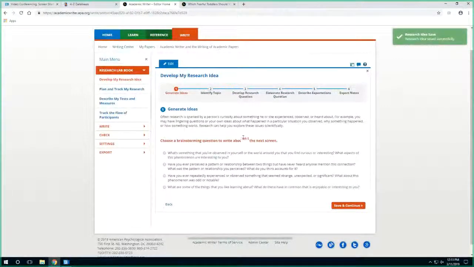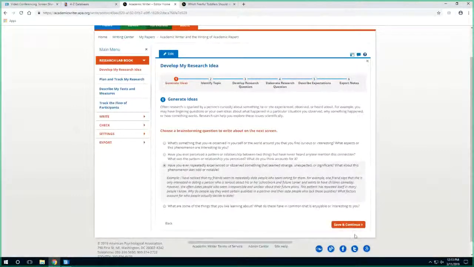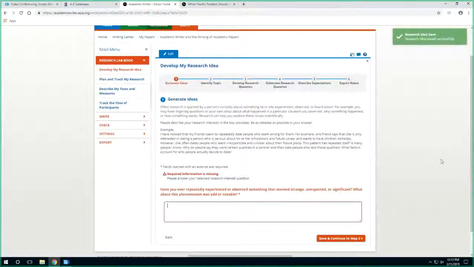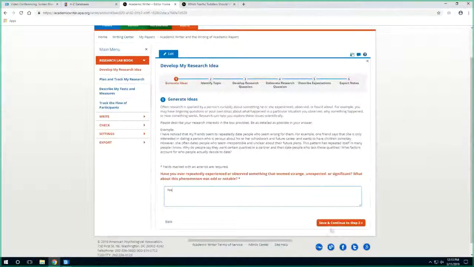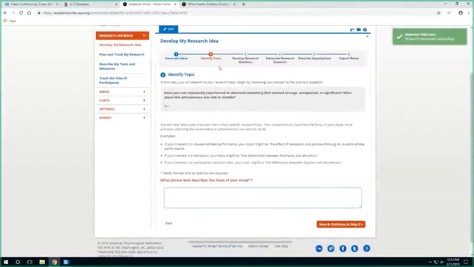All right, and that gives you brainstorming questions to write about on the next screen. You have to actually enter something. I'll just put yes. And then it really walks you through developing the research idea and developing the exact research question and elaborating on it. So I'm not going to go through all that, but once you go through this, it helps you figure out what you want to write about.